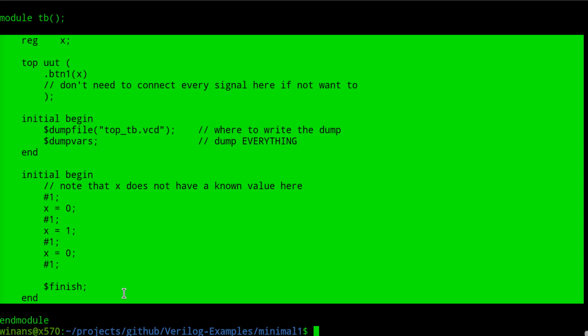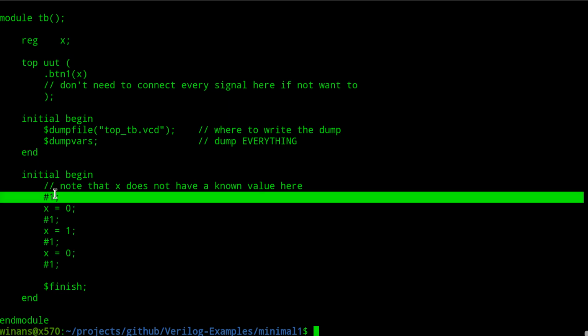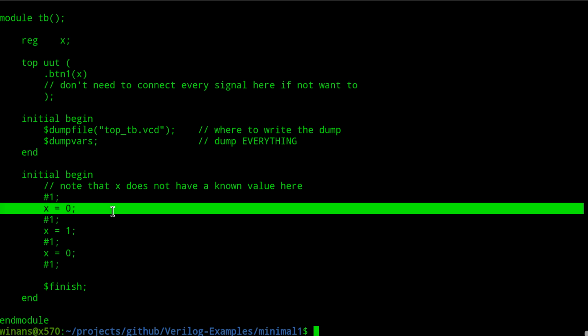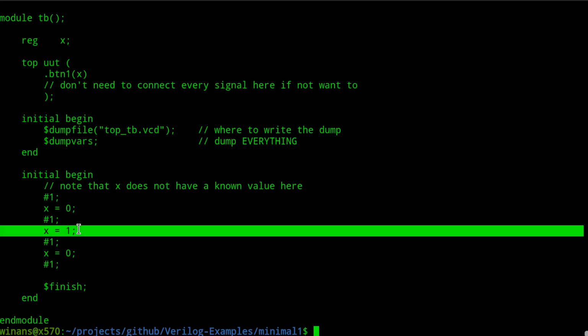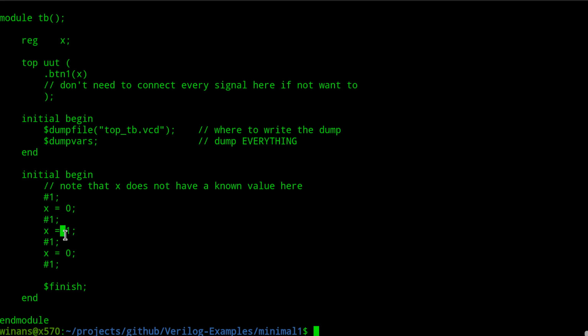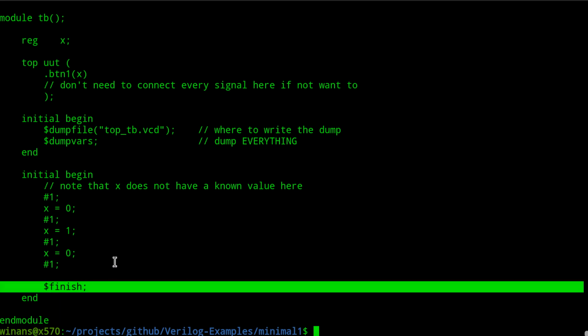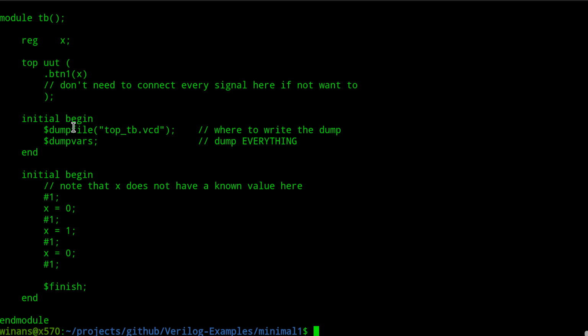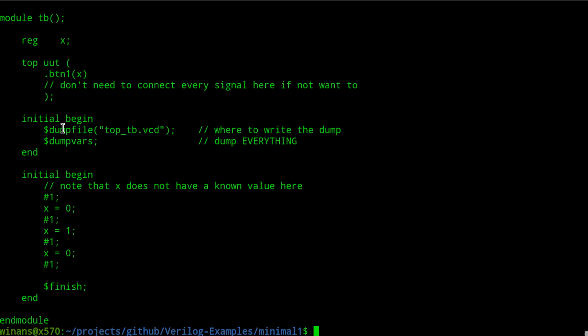And in a Verilog simulator, you can do things like wait a little while, then set X to 0. Then wait a little while, set X to 1. Wait a little while, and so on. And then I'm done now. Stop the simulation. Up here, it says when I'm simulating, save all the information about what is happening in the simulation into a file called toptb.vcd.